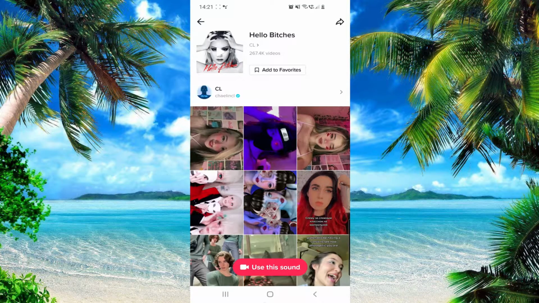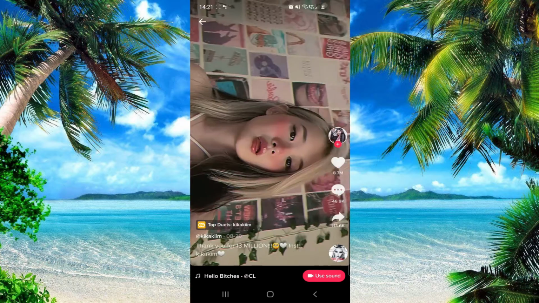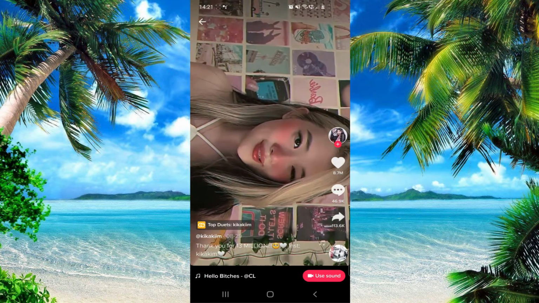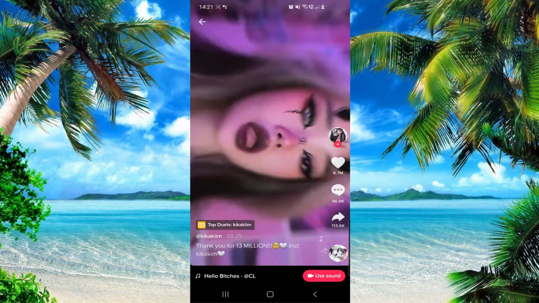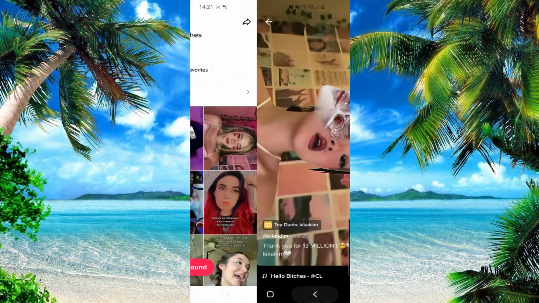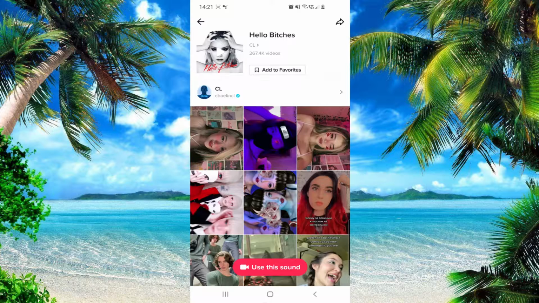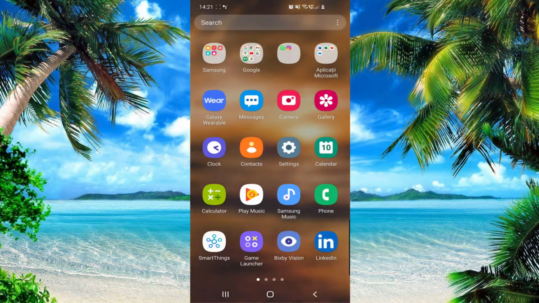In this video I'm going to be showing you how to do this trend right here and where you can get the effects and filters. So yeah, let's show you how to do it. Even though this is a TikTok trend, you cannot find the filters on the TikTok app. You have to search for them from the Instagram app. So let's go right there.